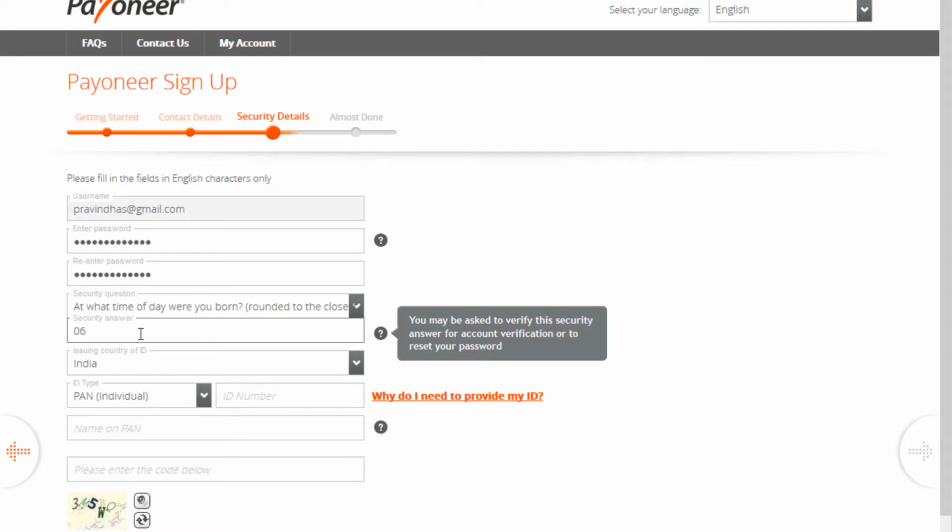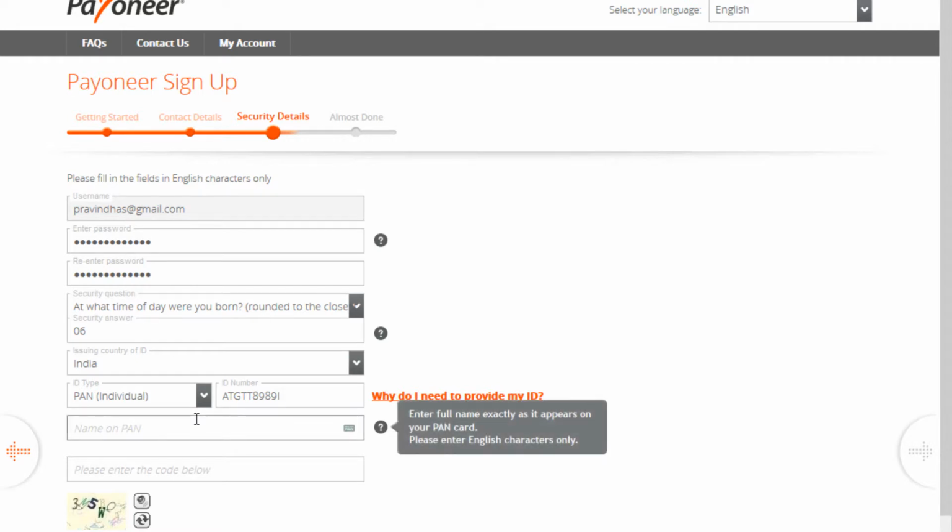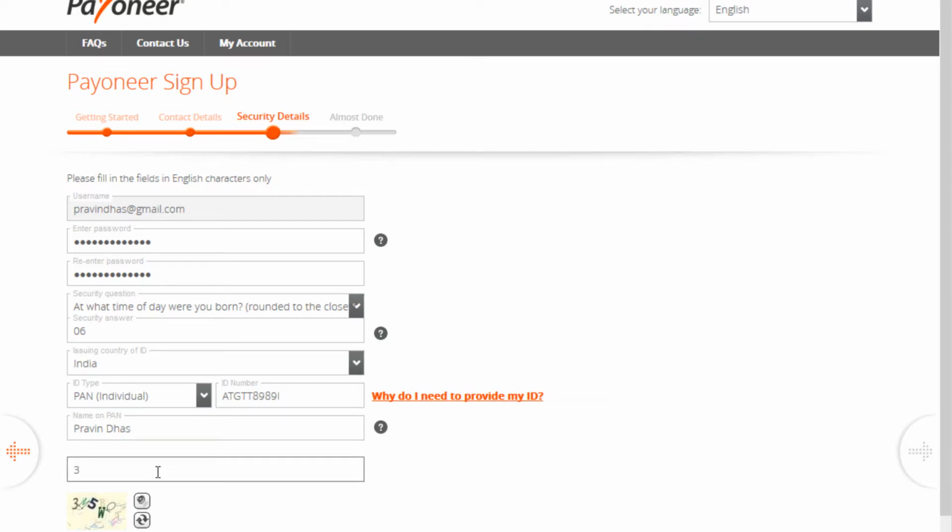And whichever country you are from, you need to provide some kind of ID proof. So in my country, it's PAN card. Enter the name on the ID proof that you're providing. Again, re-enter the code shown in the image. Then select next.